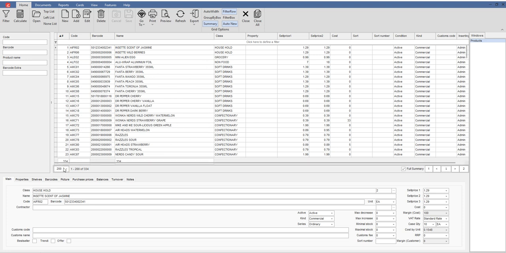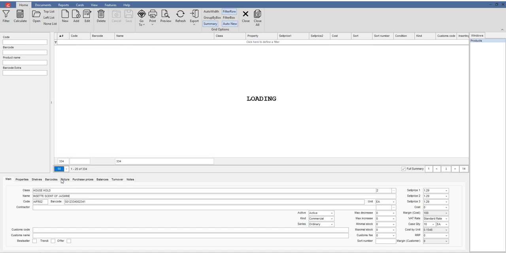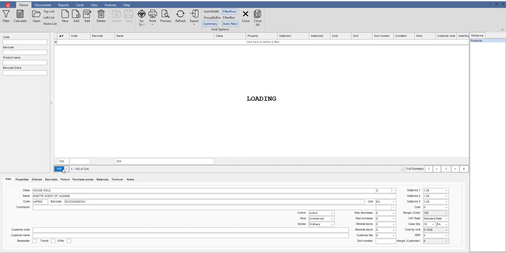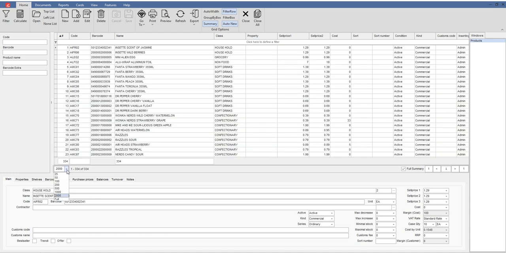When we look below, we can see that we can display any number of products, maybe 25, 50, 100, 500, 2000, and so on. And the right side helps us navigate through products across different pages.